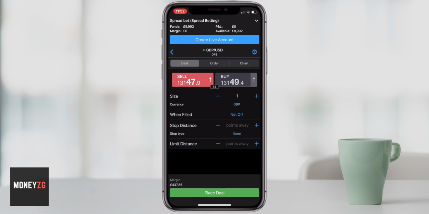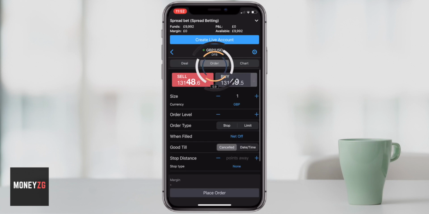If you want to deal straight away, just use the deal page. That is essentially a market order that will trade at market. If you want to put in an order, like a limit order, you have to go through to the order page. Then this will be different. It thinks I'm a seller. You do have to put your order type in here. So I'm going to put limit order.